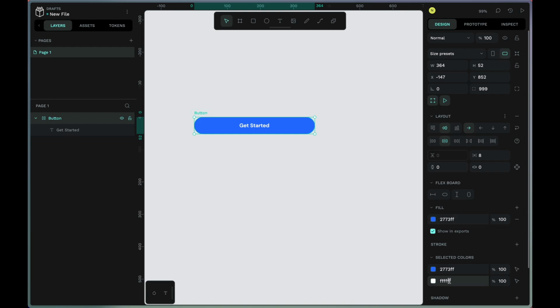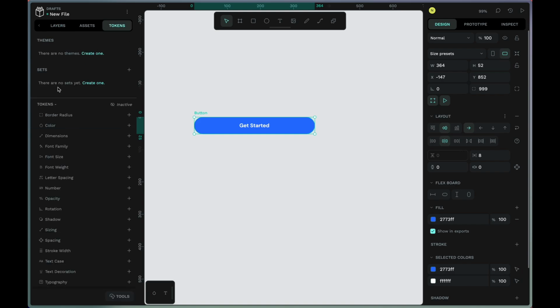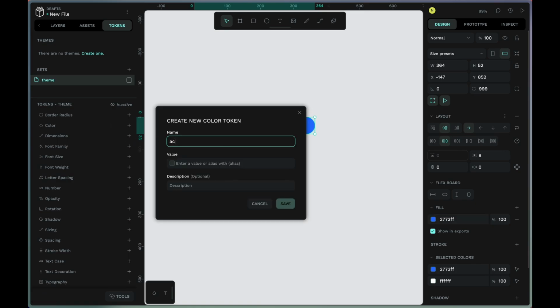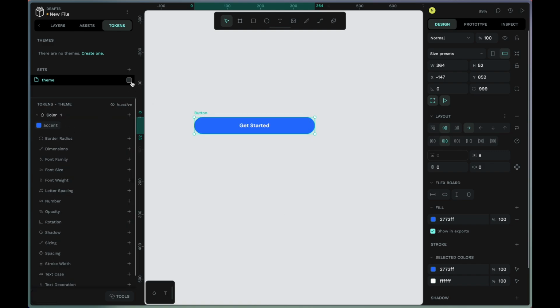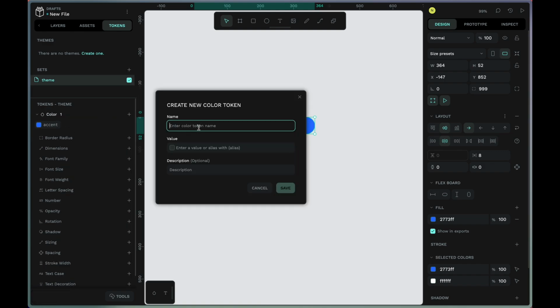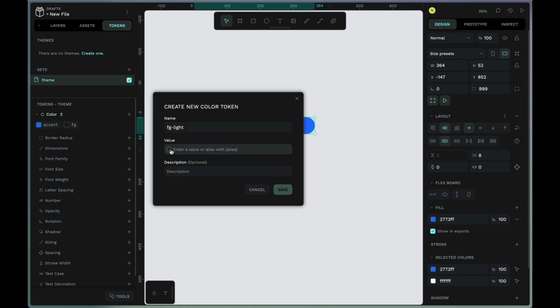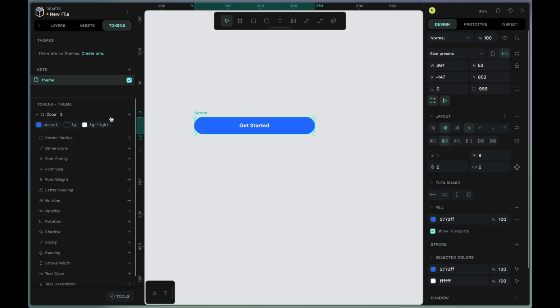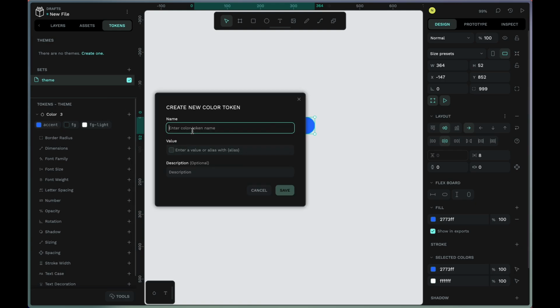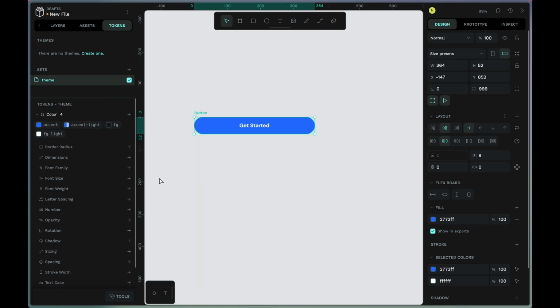Let's centralize these colors as well. So go to tokens, and under tokens you can create a set. Let's name it theme. Copy this color and let's create an accent color and paste this and save and activate this. And let's create another one and give it an almost black with a white text, maybe an accent light as well. Now we have 4 colors, so let's apply it to the button.